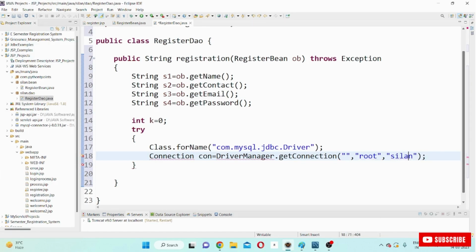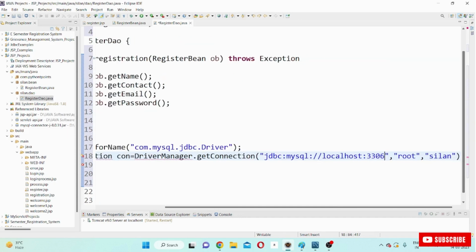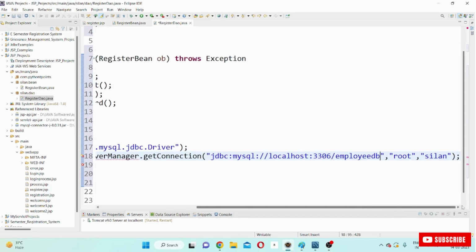The first argument is called the URL. JDBC is my protocol, colon, mysql is my subprotocol, then colon, double slash, localhost is my server name. This part you have known many times, that we have already written. 3306 is my port number, slash, my database name is employeeDB. This part we all already know.